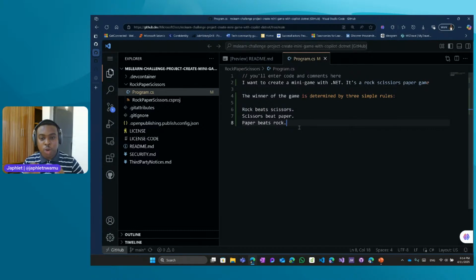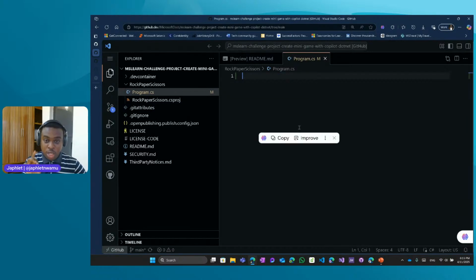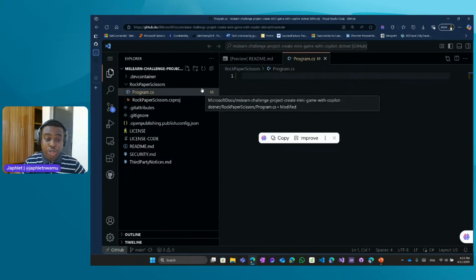And so we would give this prompt over to Copilot and say, hey, this is what the game does. Can you help us create this game using .NET? This is our prompt. So I'm going to take this out, and let's first of all install the required extensions.